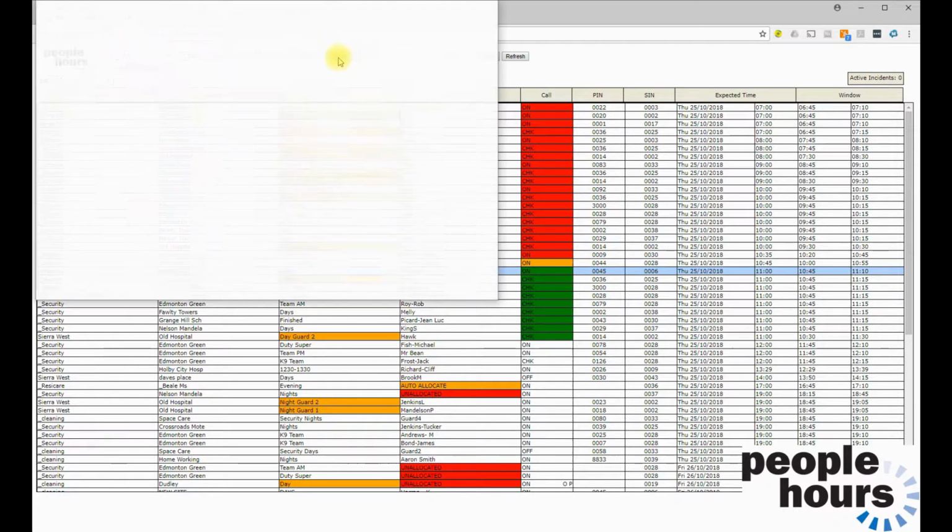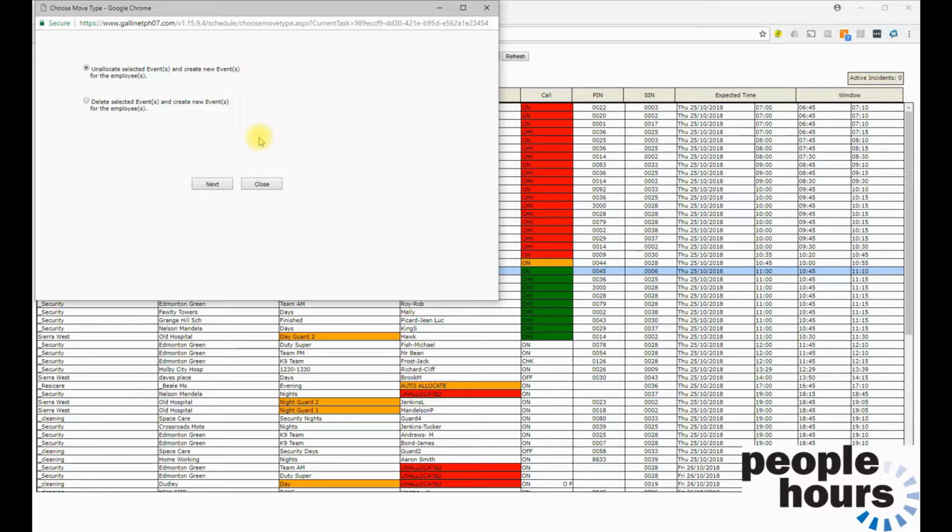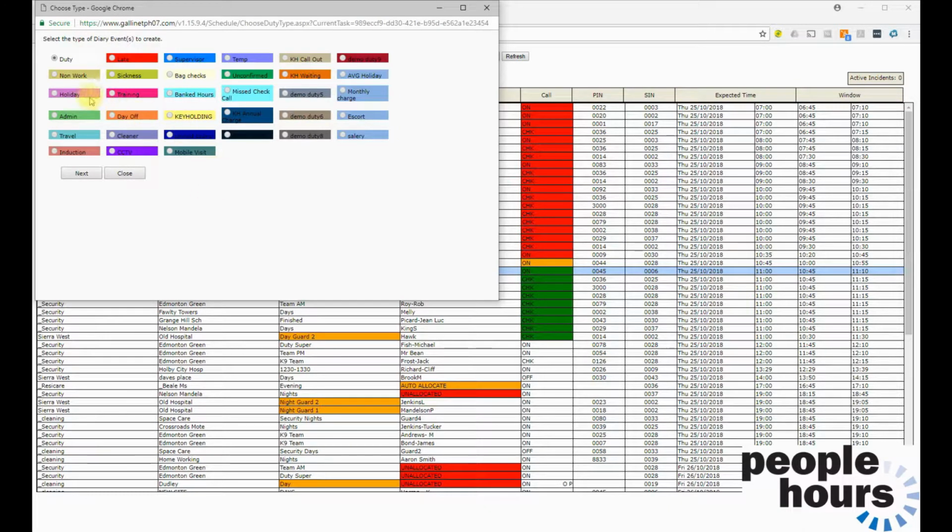So we select the move action, and we're presented with two choices. We can relocate this officer, unallocate the selected event, and create a new event for the employee, leaving this position active but with no employee assigned to it. Or we can delete this selected event and move the officer to another event. In this case, we'll leave it active because although Mr. Harrop won't be working on this duty, somebody else is going to have to. We select next, and in this example we've said that Mr.